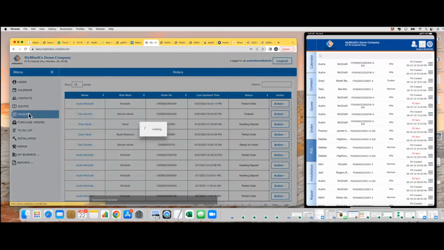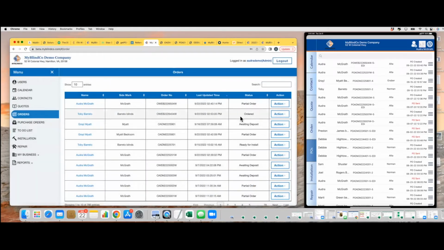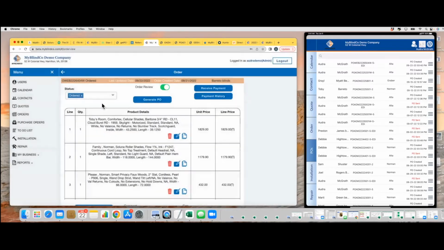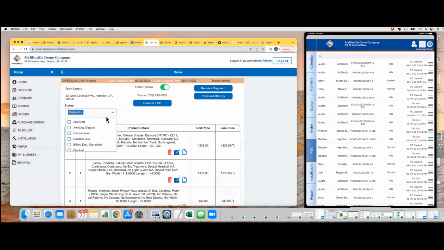When you go back to your order tab, you can see now that my status is ordered. And you can again search on that status, and it'll bring up all of your ordered jobs. Okay, so you placed the order with the manufacturer. You have other status options in here too. You can change the status to sent to manufacturer, in processing, really anything that would be helpful for you in keeping tabs on the status of the order.